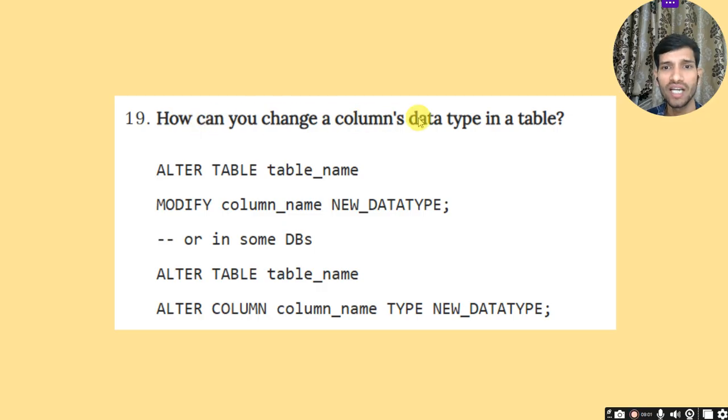So how do you change a column's data type in a table? For example, a column like id is of character type, varchar, which has some limitation, and we want to increase that limit or change the data type. We can use ALTER TABLE, then the table name, then MODIFY, then the column name with the new data type. It works mostly on MySQL DB.